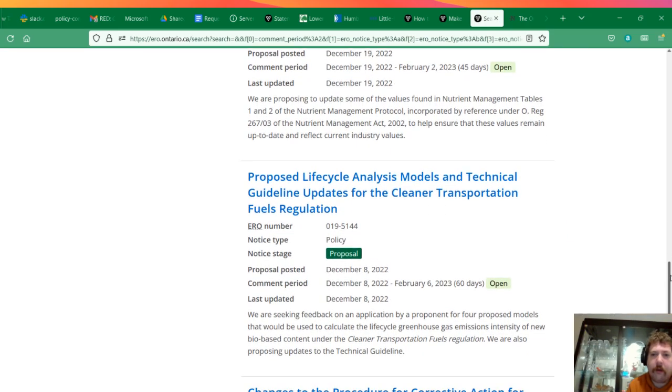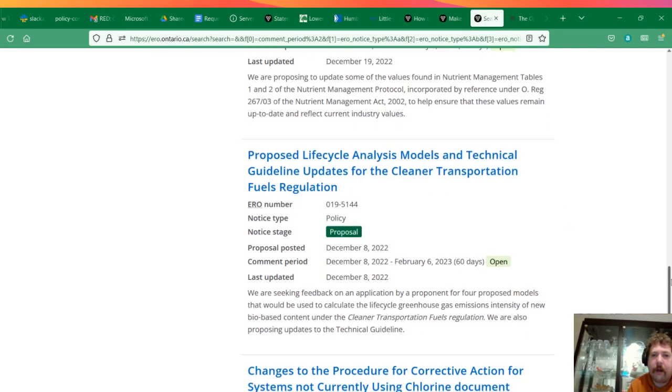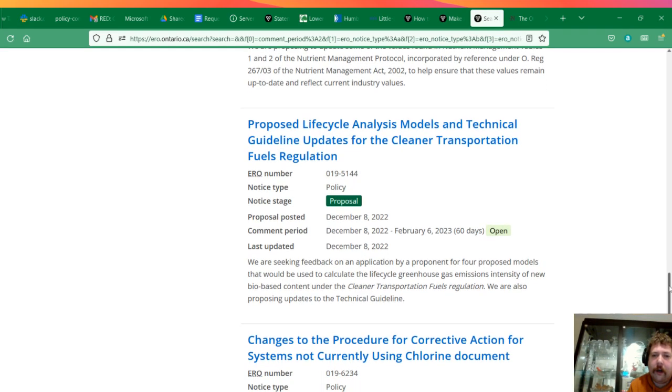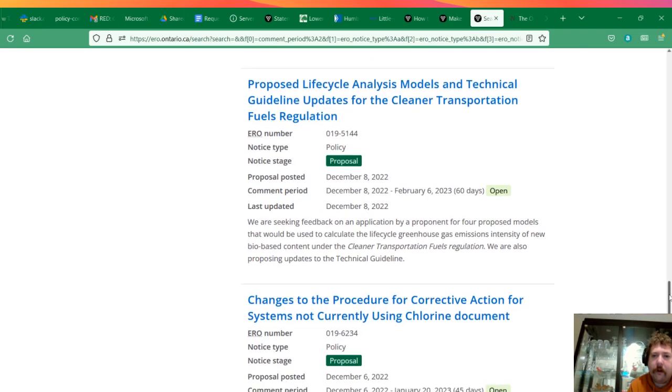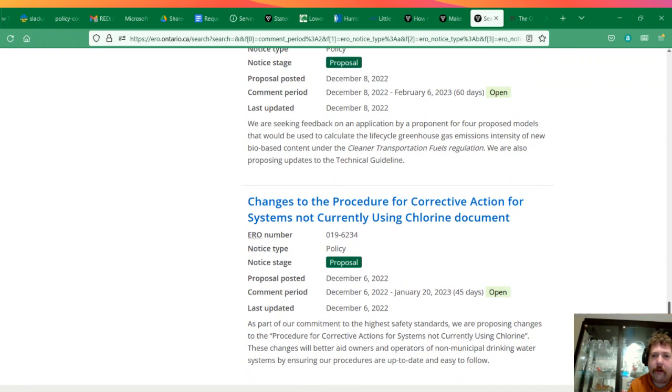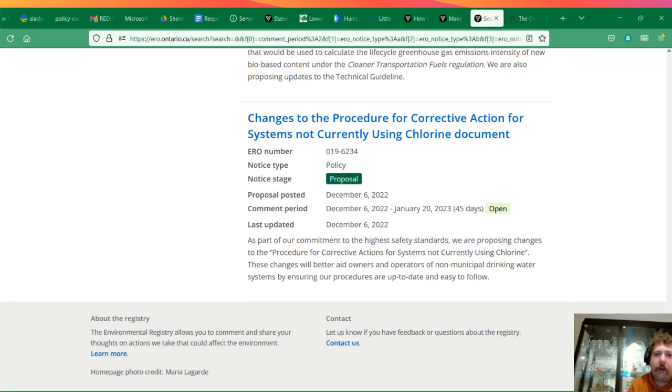Proposed life cycle analysis models and technical guideline update for the Clean Fuels Regulation, number 019-5144. You can comment on that until February 6, 2023. Changes to the procedure for corrective action for systems not currently using chlorine document, number 019-6234. And you can comment on that until January 20th, 2023.